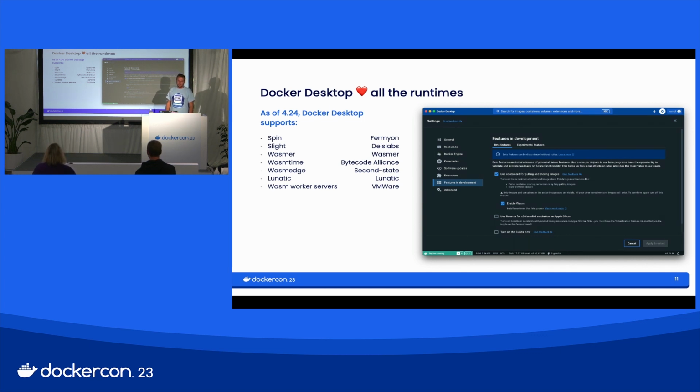If you enable WebAssembly, it will download all of these runtimes. These are, as of today, I think the only runtimes that exist and that have shims for it. A shim is a program that Docker uses and gives the image, and then the shim will run the image. Today we have these 7: Spin from Fermyon, SlightShift, and I mean, you can read all of those. And last week we released version 4.24 of Docker Desktop, where we added the Lunatic one and the Wasm Workers Server one.